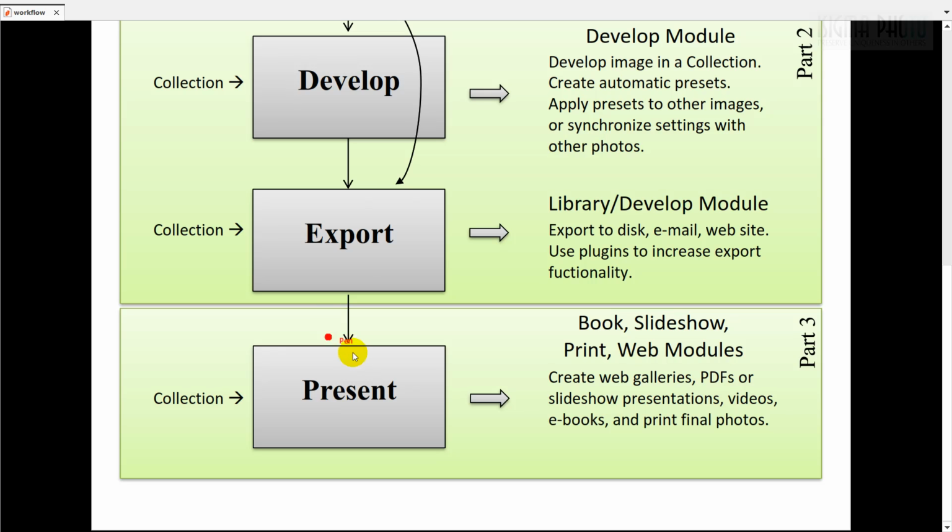And then finally, during the presentation module, the third workshop, we use the collection already developed and use those photos to create photo books, slideshows, print them on the printer, prepare for the publish and printing services and web galleries. We can create also PDF files straight from the Lightroom and include music also as a background for slideshows to create a number of different final products.